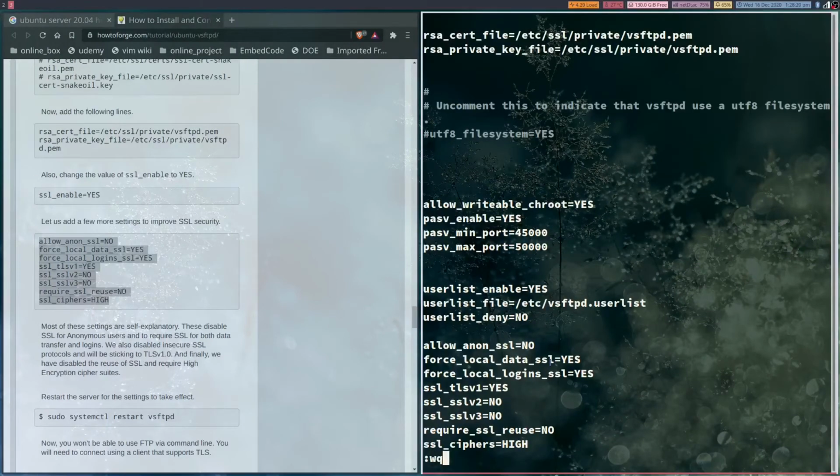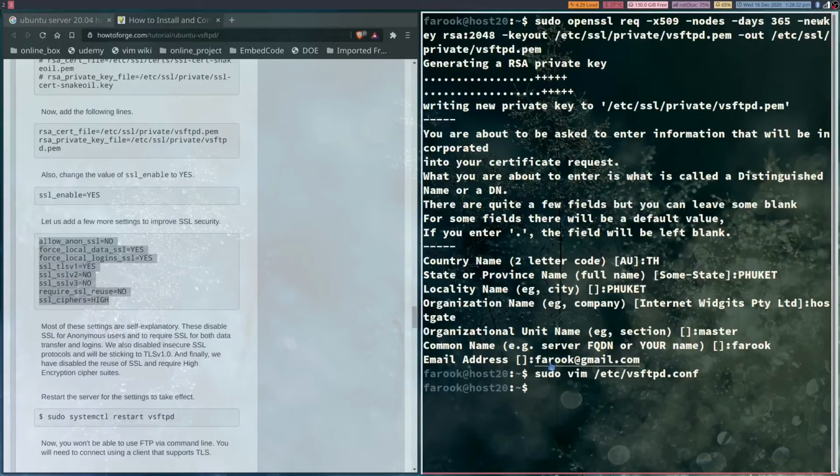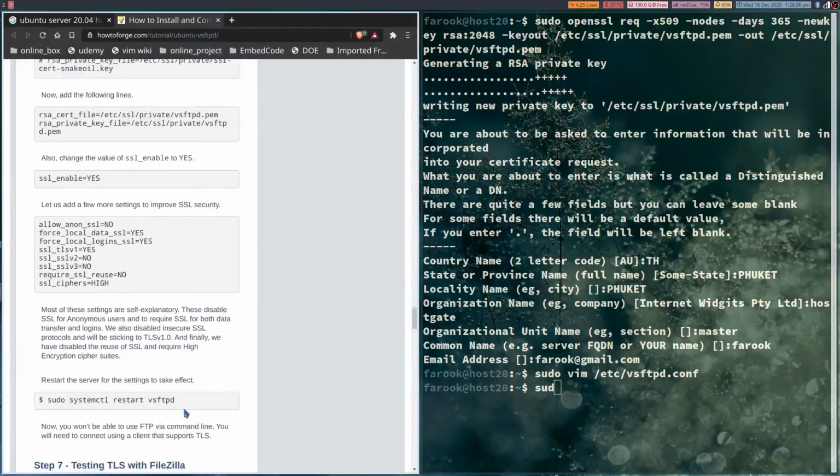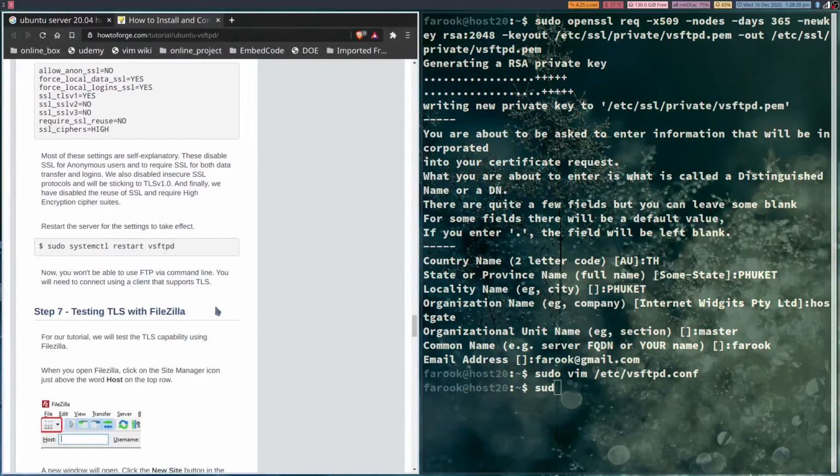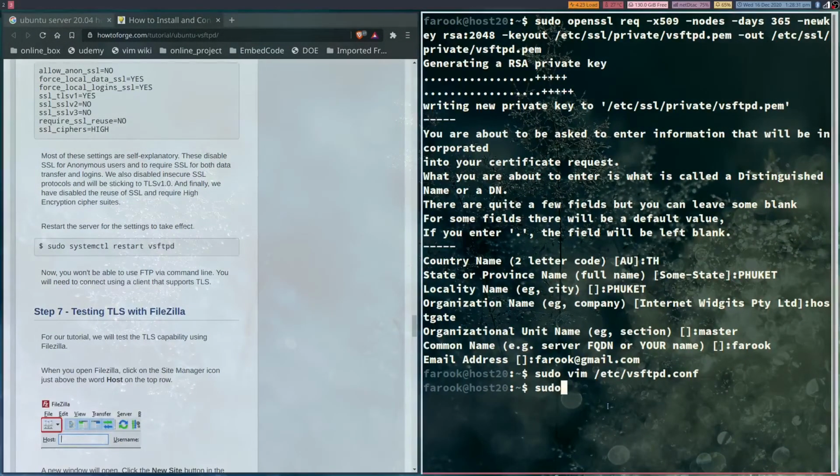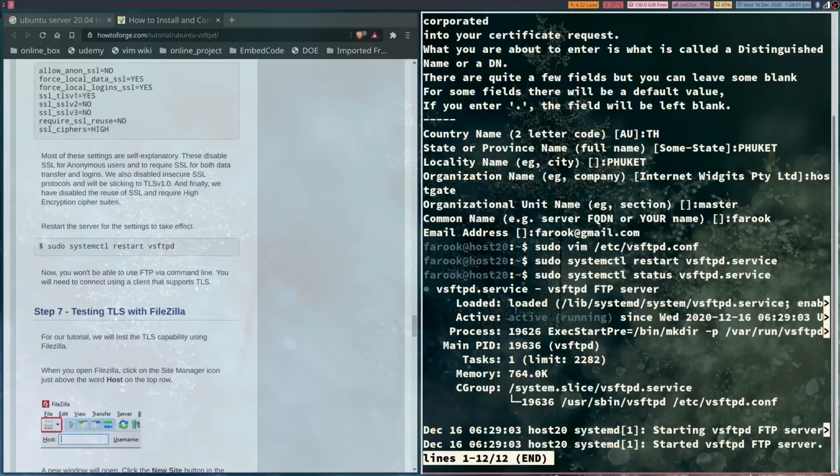Now :wq to save, and the next thing we're going to do is restart vsftpd. Now let's do that. sudo systemctl restart vsftpd.service, and then let's see the status. Loaded, active, running. If you have this, it will be fine. Active running means everything is fine. Your config file is okay.